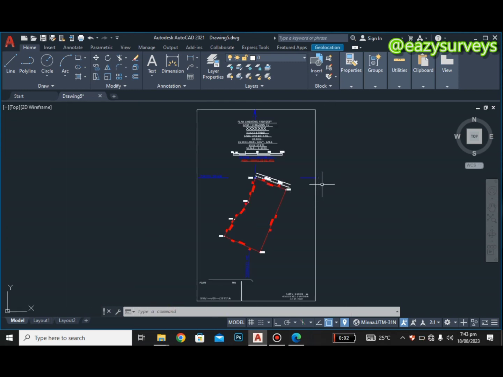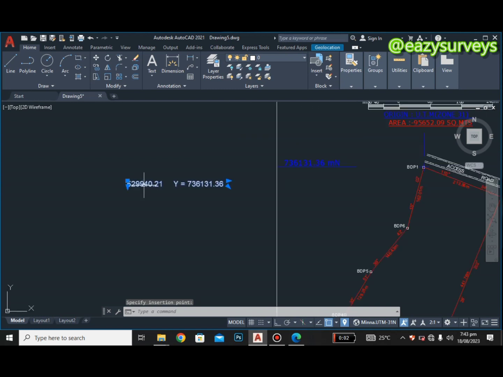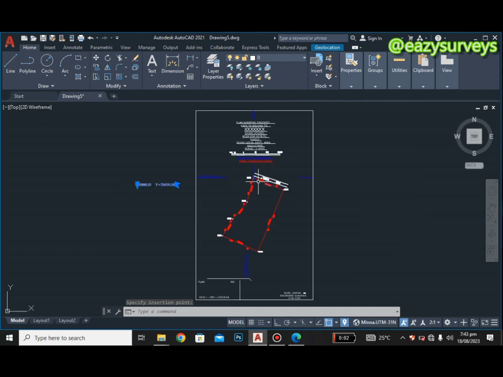So that is how to convert PDF to DWG and put it on the right coordinates, to represent the plan, boundary points, and the coordinates of the points.